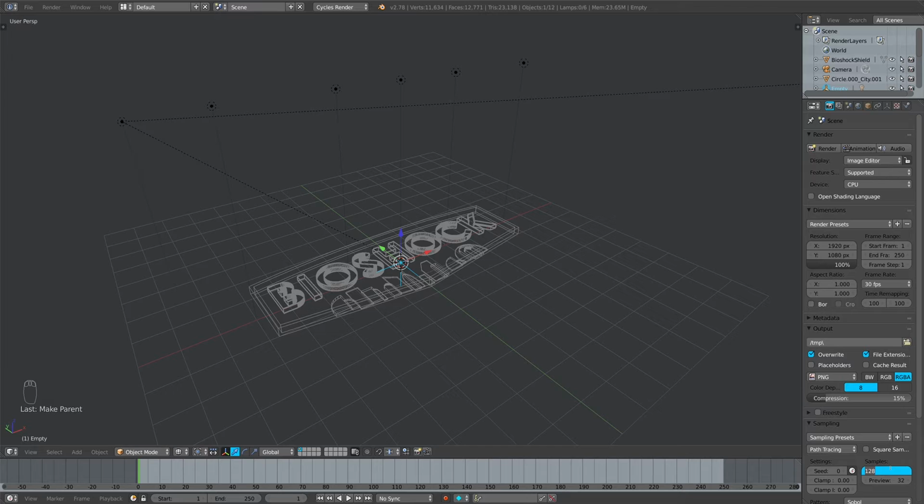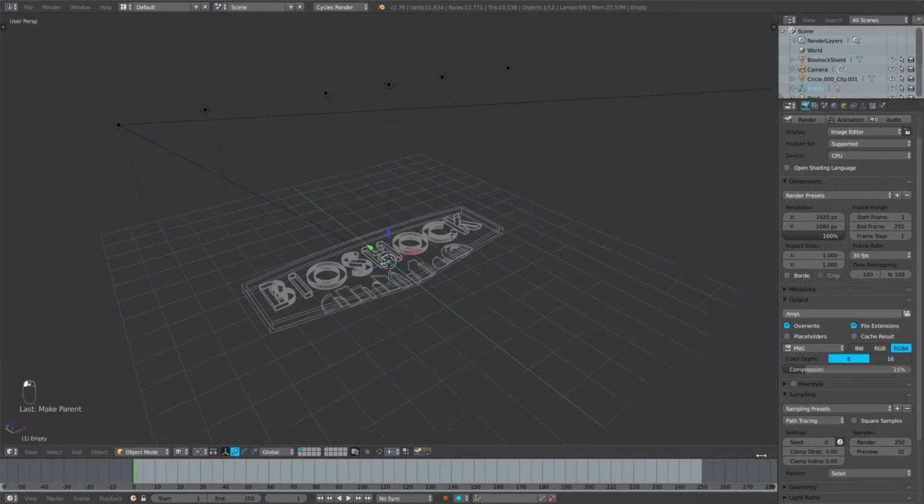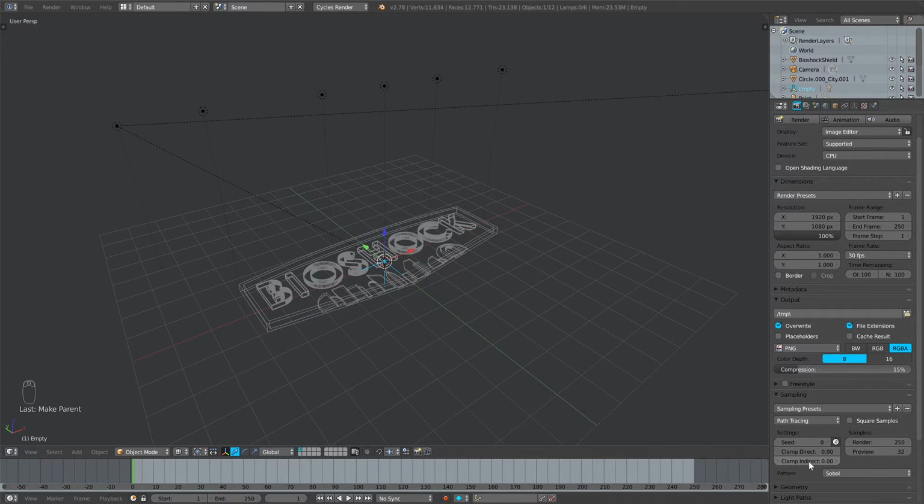Okay, so in your sampling, we want to change the amount of samples to 250, and we want to change the clamp indirect here to a value of 1, and that's just going to limit the amount of fireflies, which are like little dots that will appear in your scene when there's a lot of light and reflections going on. So that's just going to help reduce that, and we will also do something else later to assist with that.